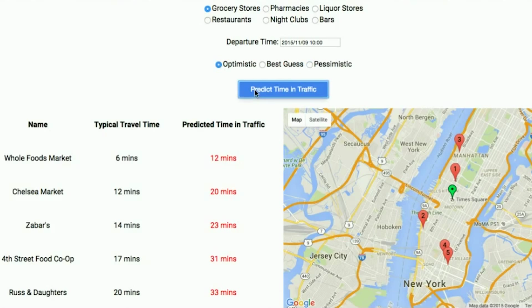On the other hand, the optimistic model, suppose you're building a thermostat application and you want the thermostat to turn on early enough so that when your user arrives at home, the house is at the right temperature. So you want to use the optimistic travel time so that even if your user happens to have really, really good traffic, the house is still at the right temperature when they arrive. And the best guess gives you the most likely travel time. So if you want to give your user an estimate of what their likely travel time is going to be, best guess is the traffic model you want to use.